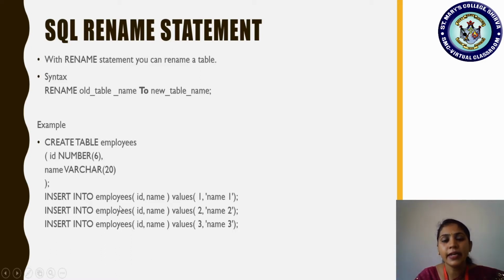You can directly write like this: insert into employees values, within parentheses. The ID number should be given first. So 1, as it is a number, no need to embed it within single quotes. Then following that, what is the name you are giving? Name 1, like that. Any person's name you can add over here. As it is a varchar, you are supposed to embed it within quotes. Then like that we are inserting two more values: insert into employees values 2 comma name 2, insert into employees values 3 comma name 3.